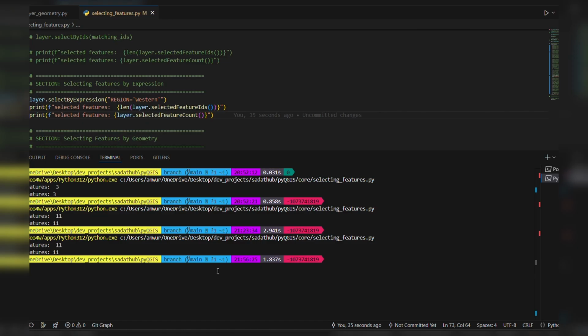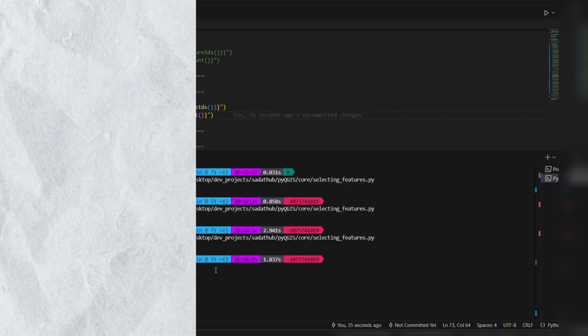Another cool thing with this is you can make expressions as complex as you like, combining multiple fields or using comparison operators like OR, AND, and NOT.